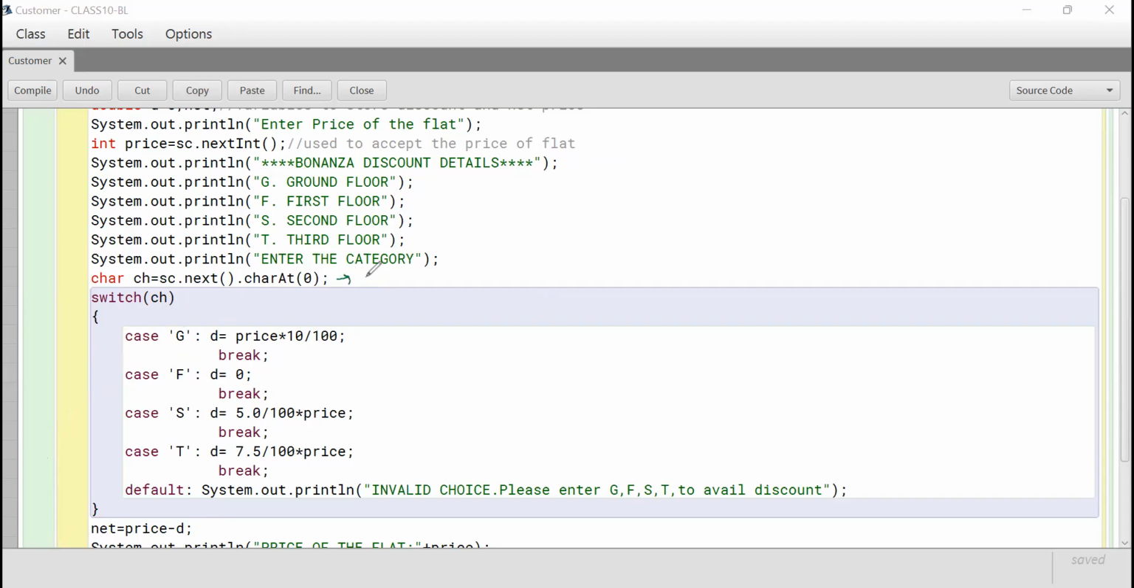Now suppose I enter here T as the choice, right? The third floor. Now this is your T. Now T, is it matching with G? No. So what happens? The control will go to the next case. Even this is not matching. Then it goes to the next case. This is also not matching. Now this matches with the value of CH, which is T. Once it matches, the control goes within this. It will find the D value and break will shift control out of the switch. Calculates net price and displays the details.